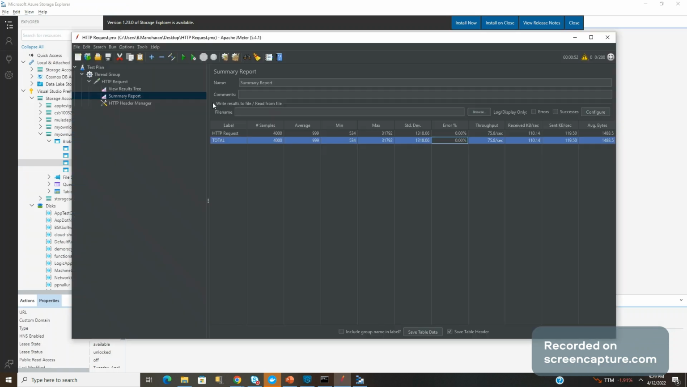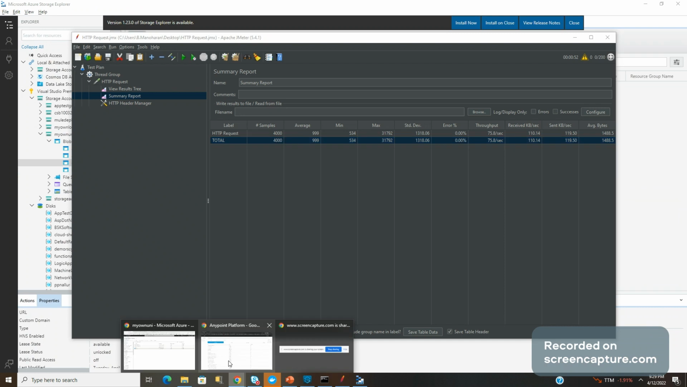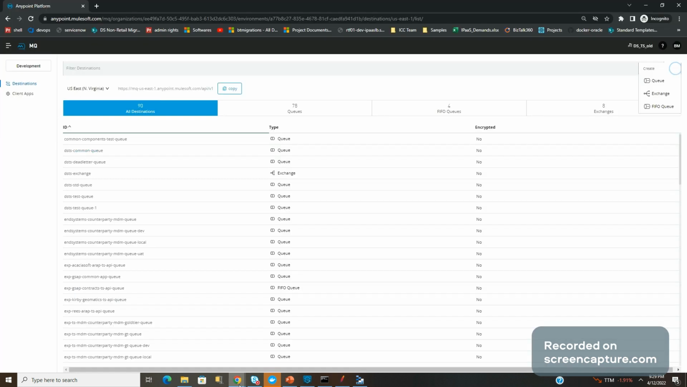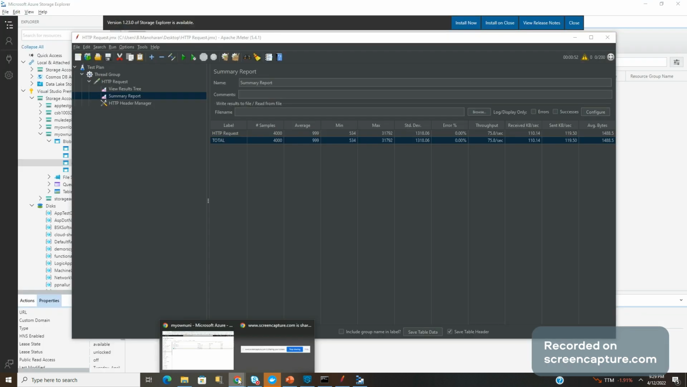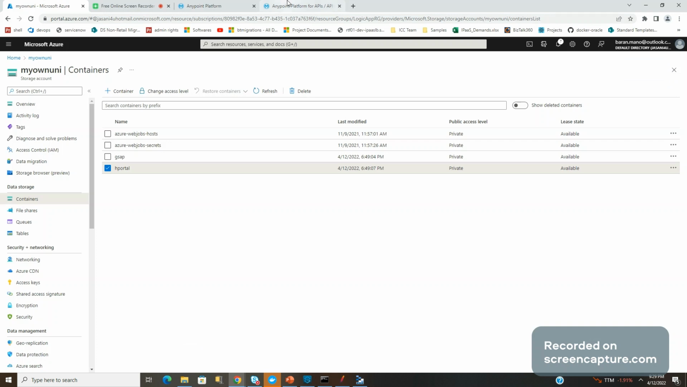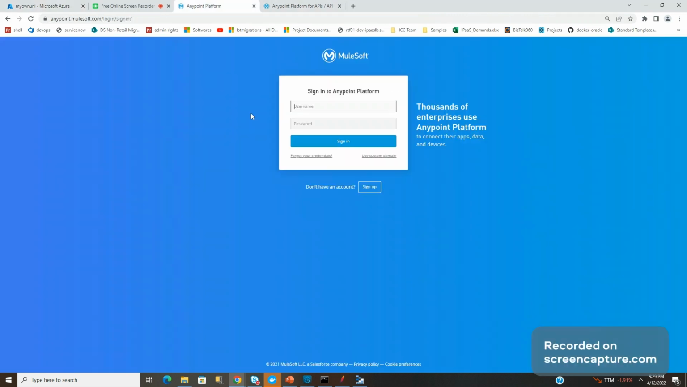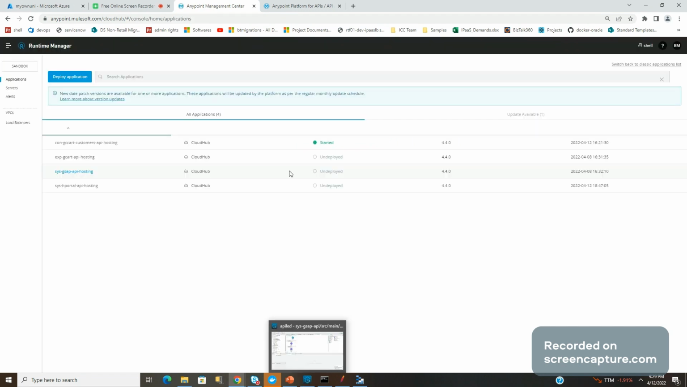So this is working beautifully, and this is how my application health looks. It was totally healthy. I will show you how the other two APIs look.